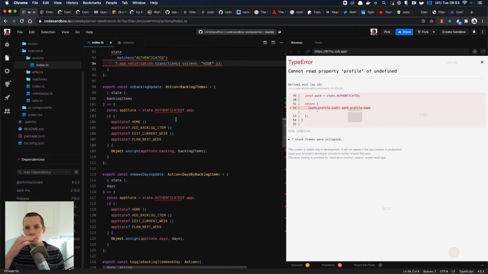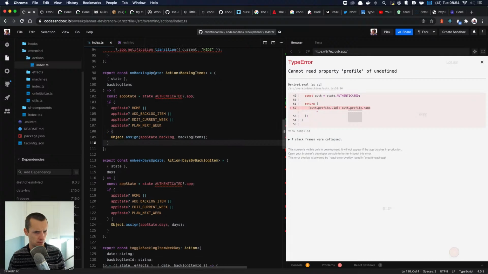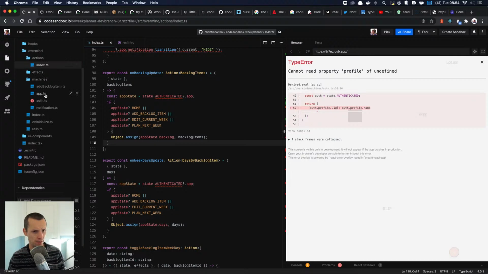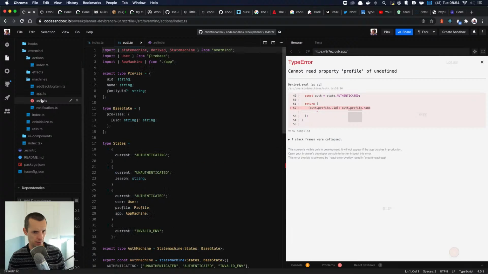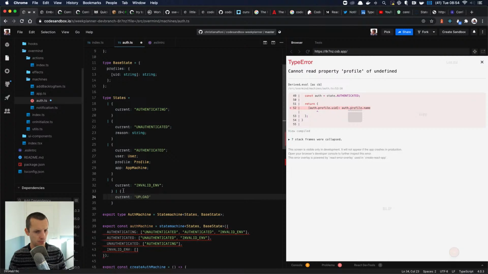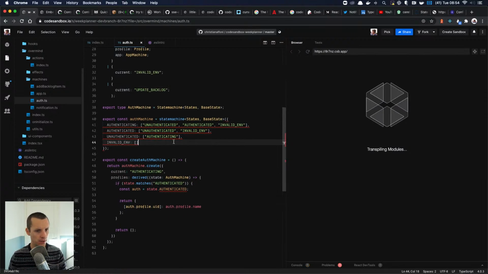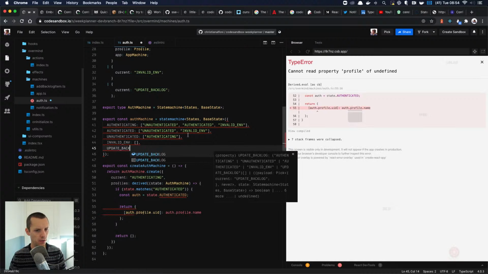So now let's look. Okay, so now we're getting to our first new introduction of state. Because now we're just assigning, but we're not allowed to do that. We need to create a transition for this. So on backlog update, this is going on app state. So let's look at the app machine. So we need to update backlog. That can be the name. Or current is not upload, but update backlog.